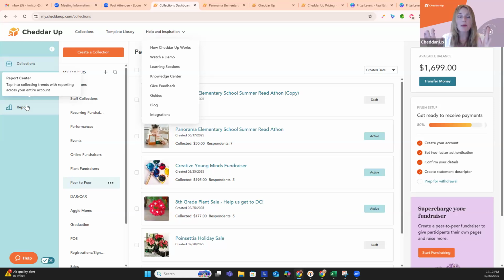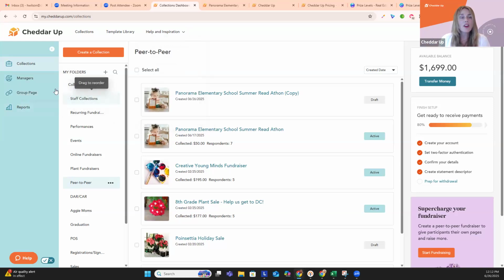Okay, so we've looked at our primary dashboard here. The only other thing I like to point out, let me just close that, is I do have all these folders. So again, I mentioned that CheddarUp is a really flexible platform. You can use us for gathering money. You can use us for gathering information. You can do one or the other. We have a general collection builder that's going to create a single URL or a single web page that you can drive multiple people to. And then today we're going to talk about our peer-to-peer fundraiser builder and specifically about Athons.